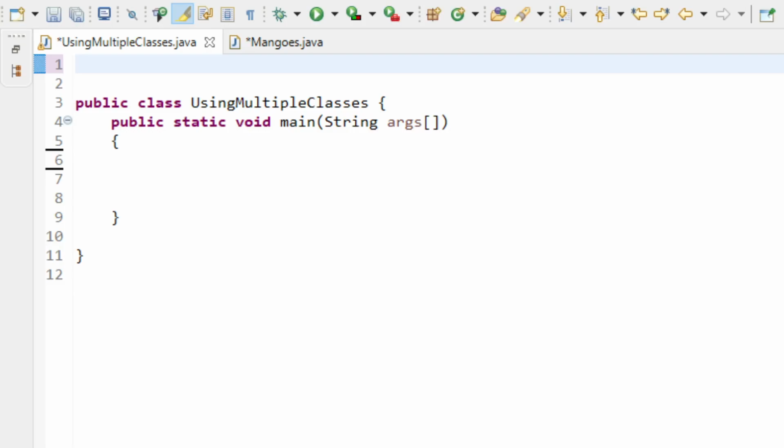Hey guys, welcome to the 15th tutorial, and in this tutorial we are going to learn about how to use methods with parameters. So in the previous tutorial we have seen how to use a method from a different class, and today we are going to learn how to get input in those methods.